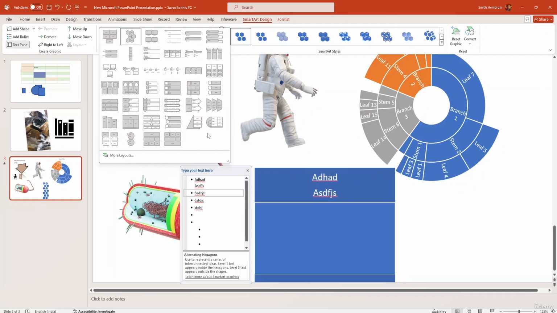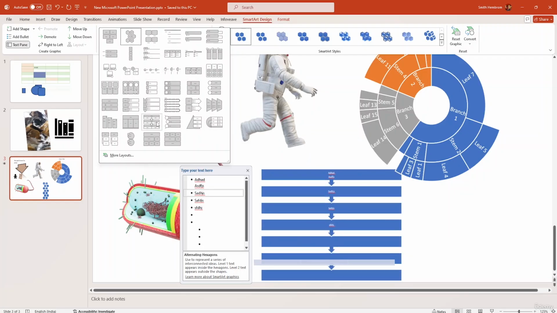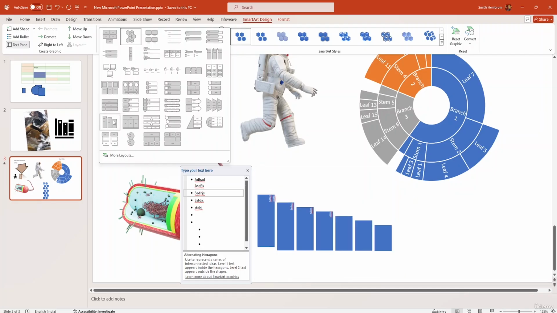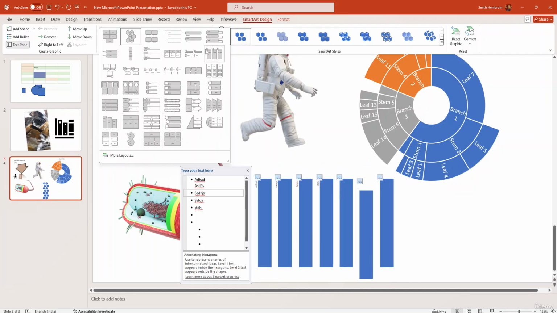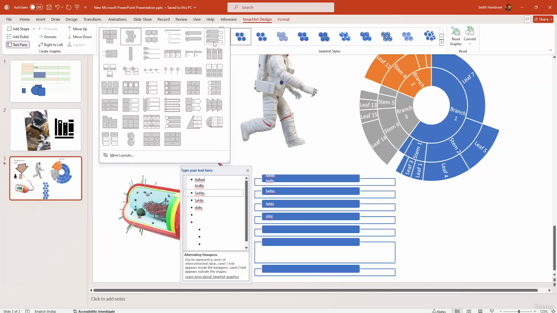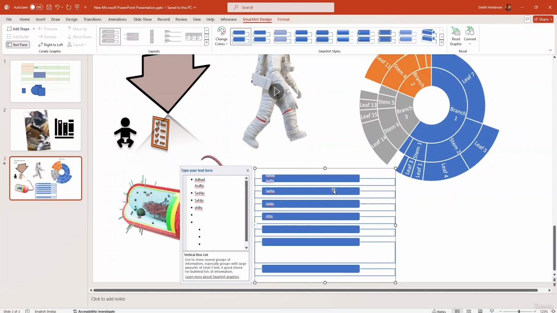You can get a preview of each and every one of them. So maybe I want to use this, or maybe I want to use this. Whichever one you prefer, just apply it, check out a preview, and just press on it. And there we go. It has been replaced.